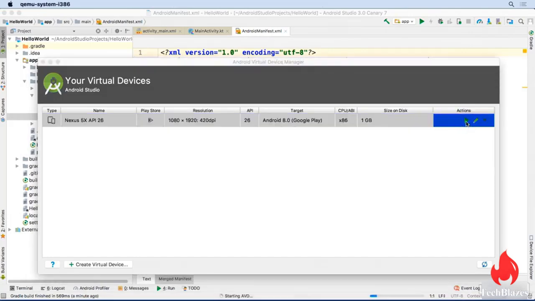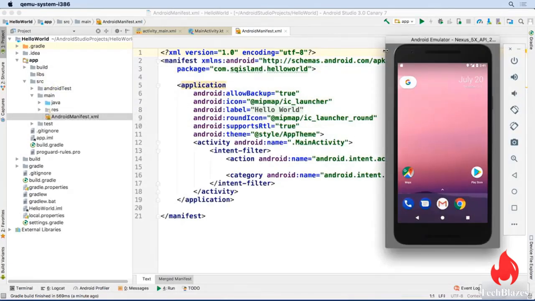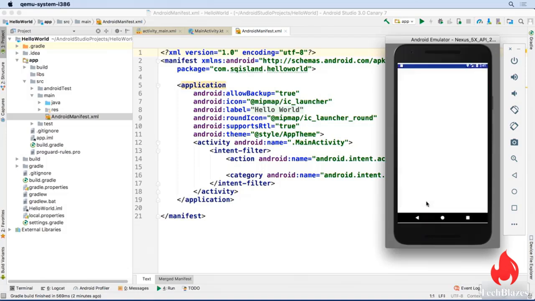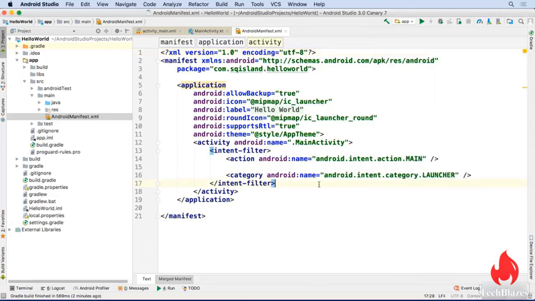On the emulator, you can see a little arrow at the bottom. If you click on it, it will show a list of apps. This is a launcher. Can you find Hello World app? It's right here, and when you click on it, main activity is launched. This is all done by the manifest. Next, we are going to look into main activity.